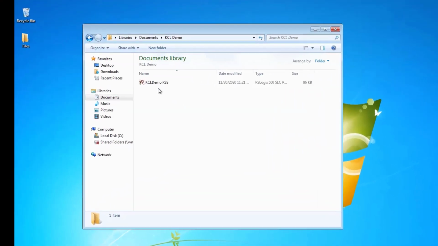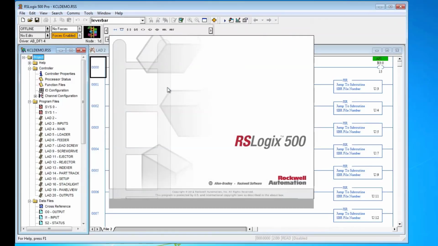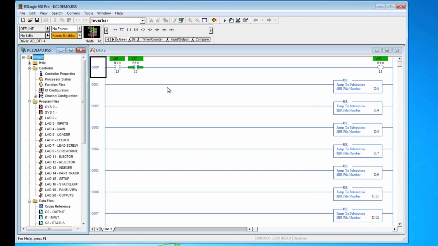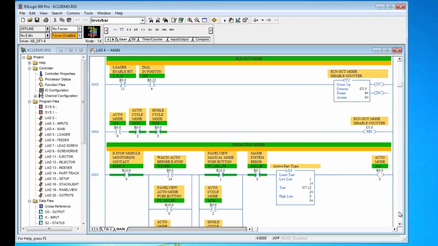So for the first thing we're going to do is open up the file in RSLogix 500. And you can see this program has a number of ladders in it. If we take a look at those, it looks like there's quite a few rung descriptions, and descriptions for all the different variables. So a pretty well documented program.